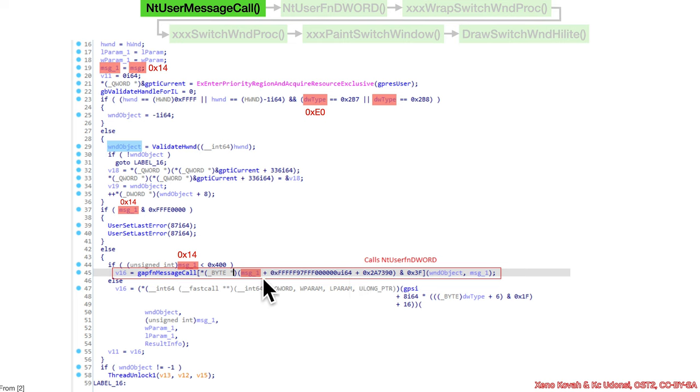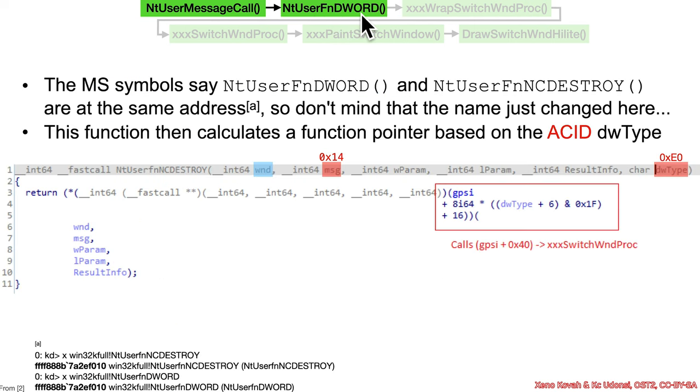This sort of thing is obviously easier to look at in a debugger, because you can just see, okay, this is going to jump through to this function called NtUserFunctionDword. At this point, you're in NtUserFunctionDword, and I want to caution and caveat that the Microsoft symbols say that the address for NtUserFunctionNcDestroy and NtUserFunctionDword are at the exact same address. So don't get thrown off by the fact that he chose to use NtUserFunctionNcDestroy here, even though elsewhere the Kaspersky write-up said it was going to NtUserFunctionDword. They're the same thing. Don't let the different names fool you.